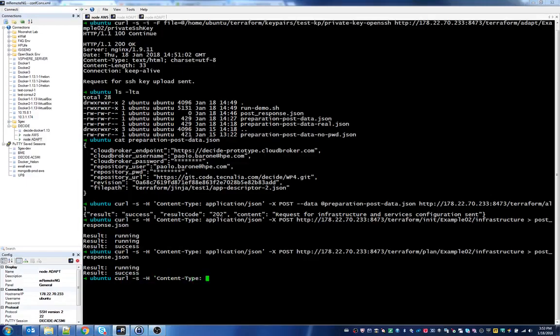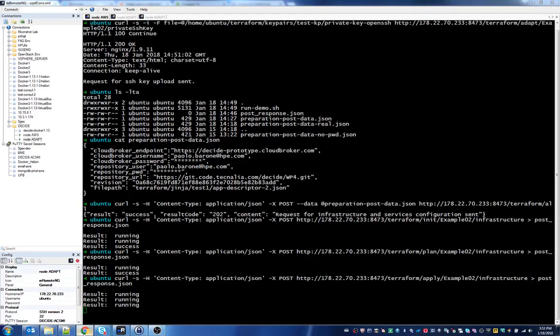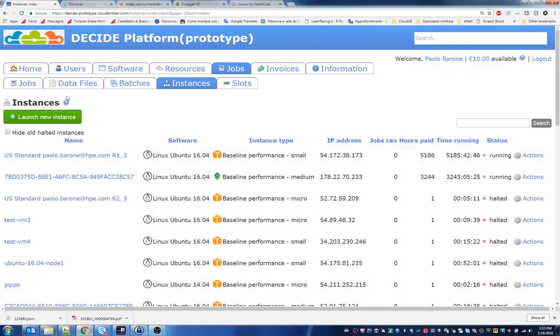Now that we have a plan, we can trigger the real provisioning of the virtual machines by submitting the apply operation. This operation has a long duration, the time required by the cloud providers to start up a virtual machine and to assign a public IP address. After that, ADAPT will perform installation and configuration steps on the virtual machines.